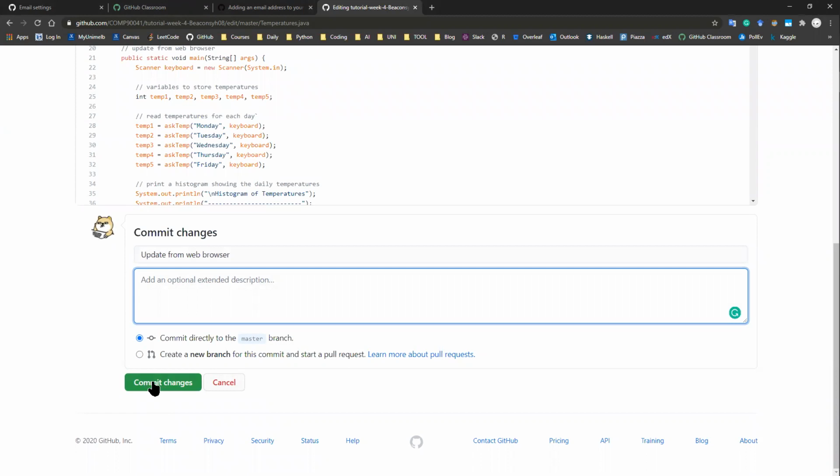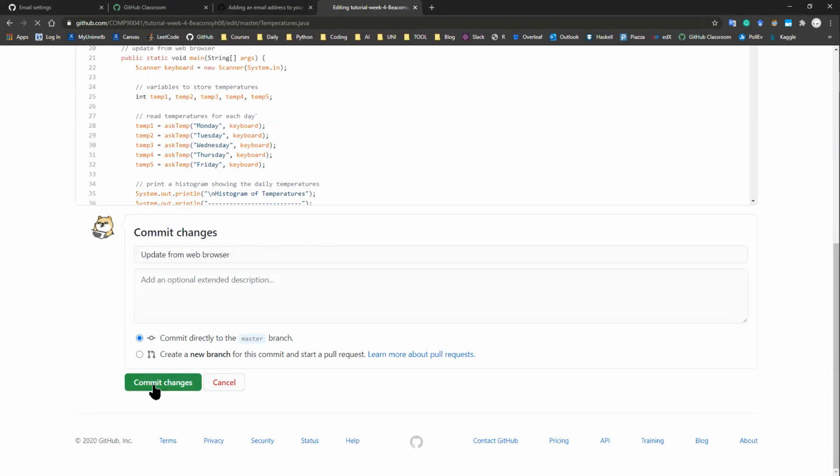After that, I click commit changes. It will commit directly to the master branch because we are using the GitHub web browser. So it's already in the remote repository. That means we do not need to upload. We do not need to use the push operation. We just need to commit.